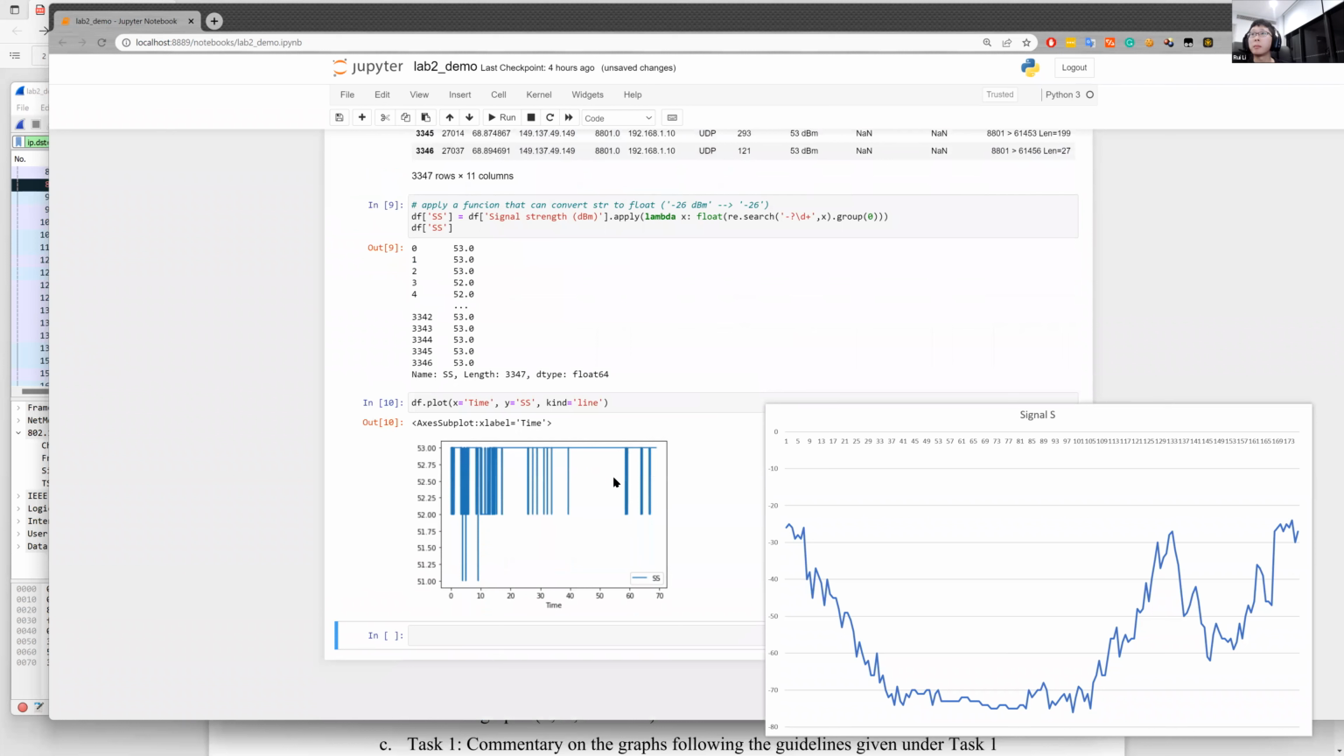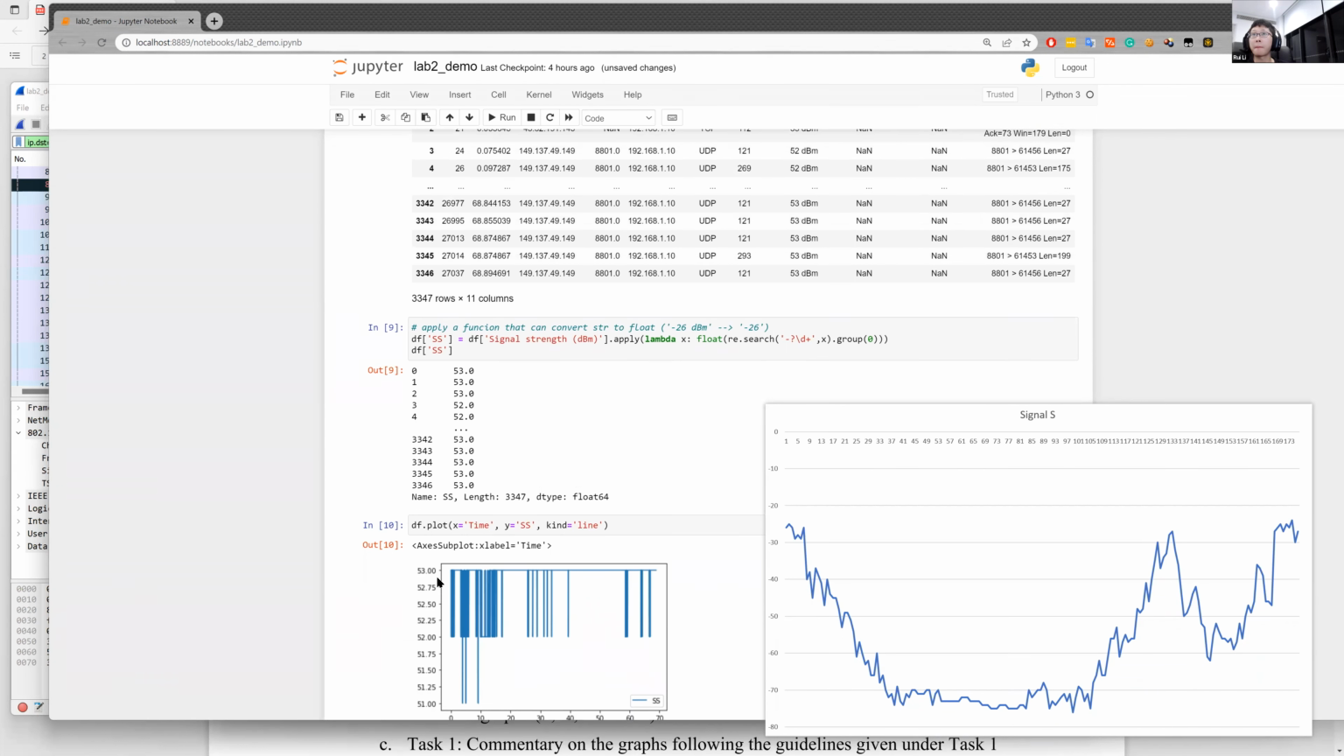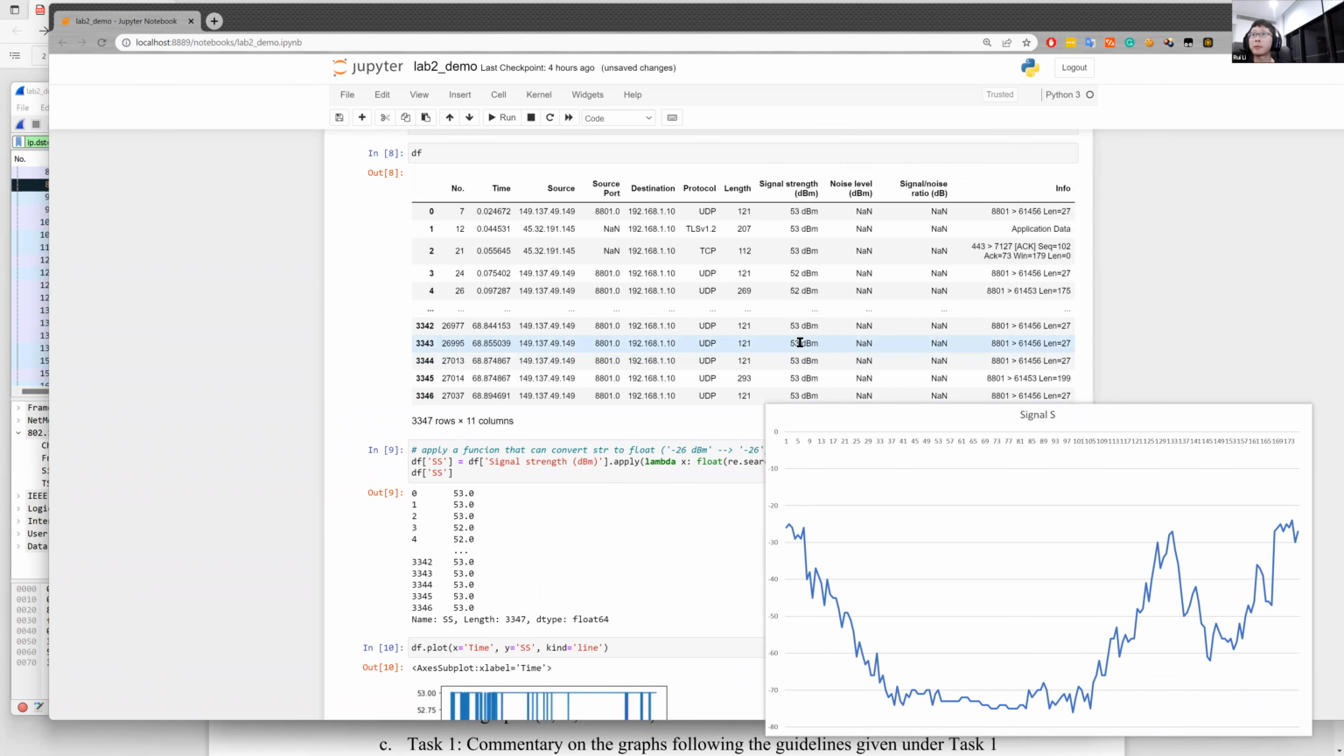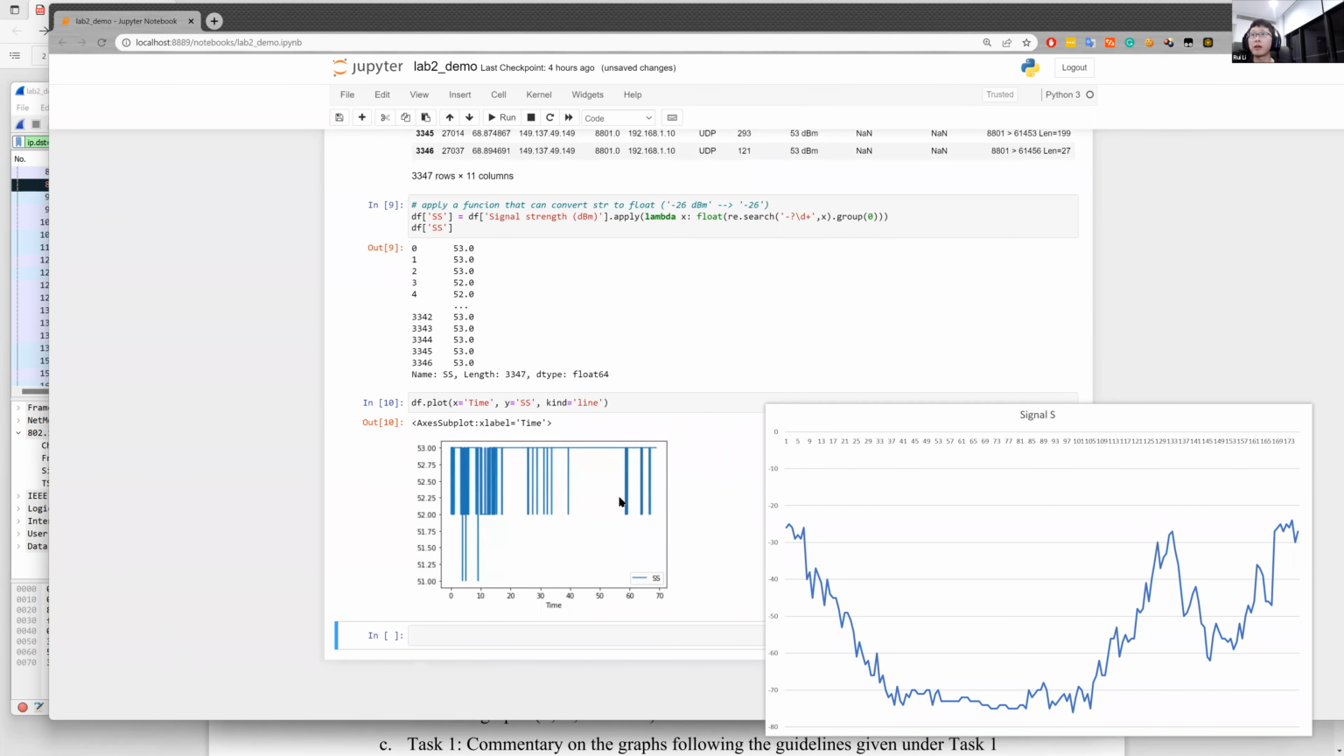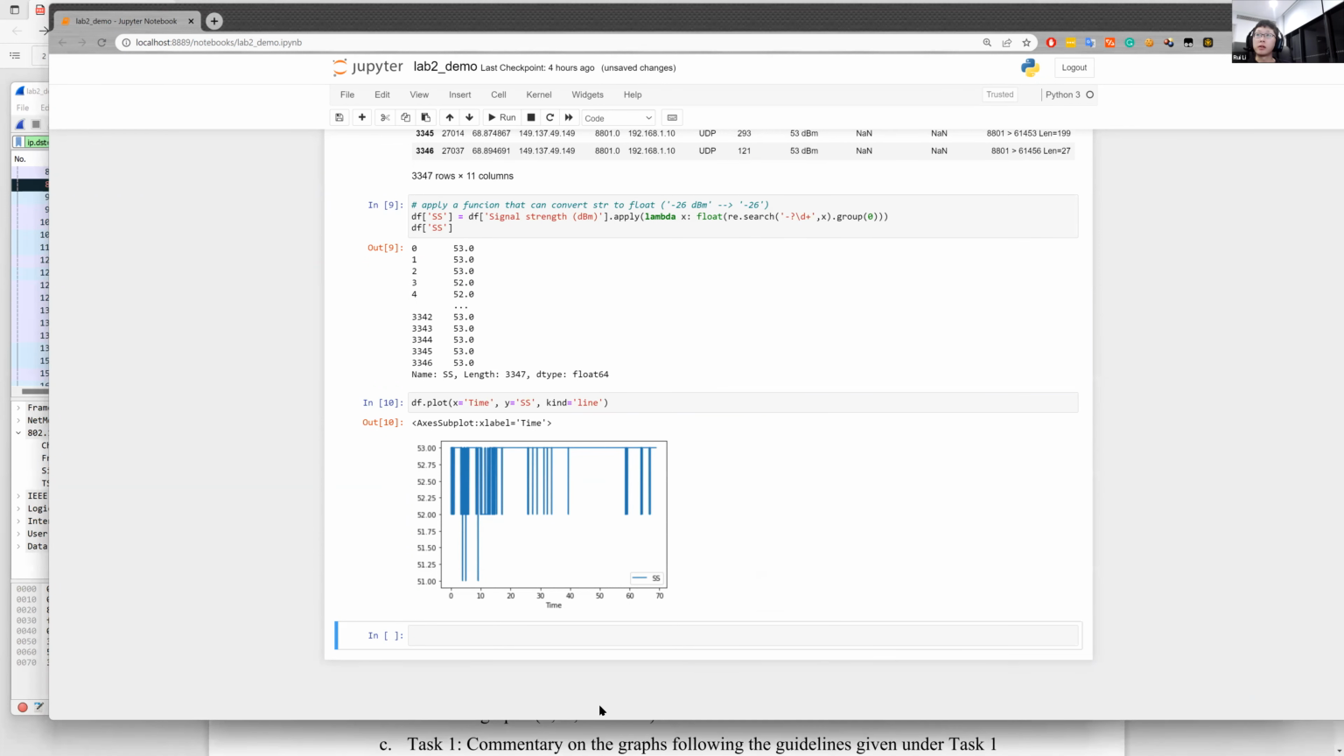As you can see, mine is like this because I am sitting here and I didn't move away. So you can see the signal strength is quite stable, fluctuating between 53 and 51. So that's it. Try to discover this by yourself. And this is task 2.